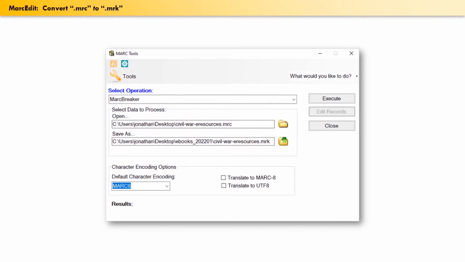Lastly, to convert the file, click the button labeled Execute. A message at the bottom will show that the conversion was successful. To open the .mrk file that we just created, click the button labeled Edit Records.